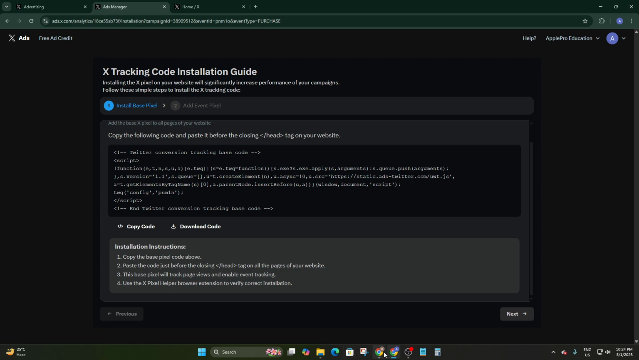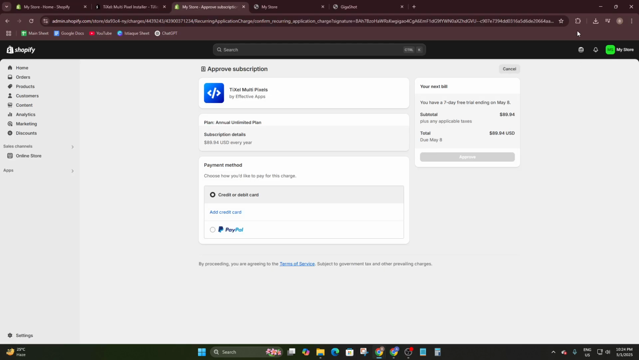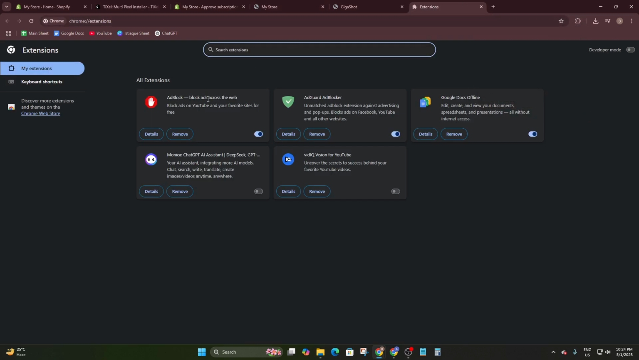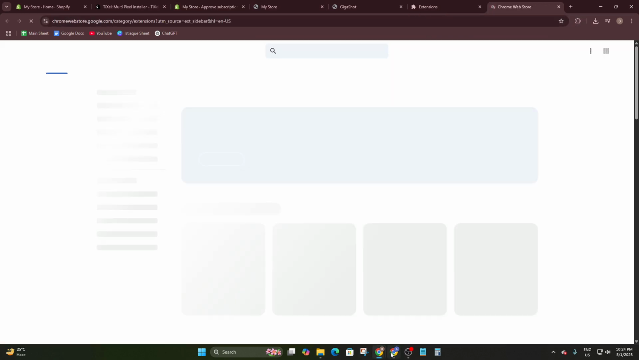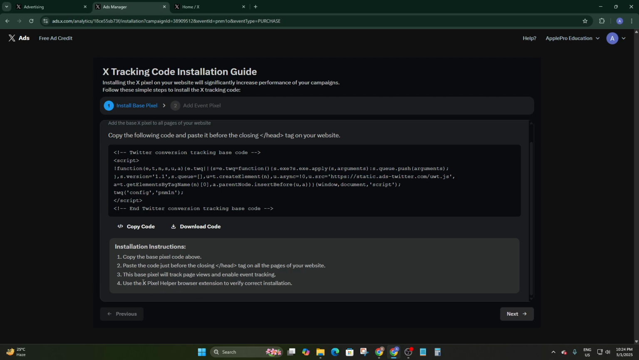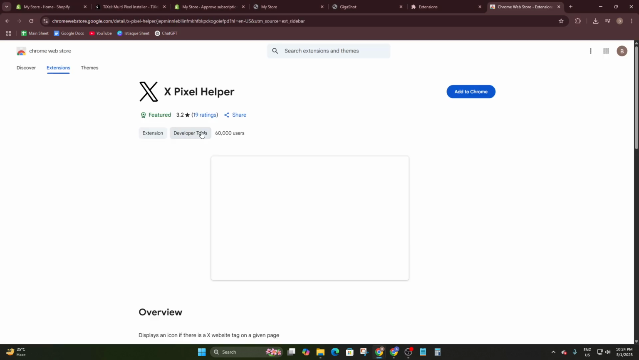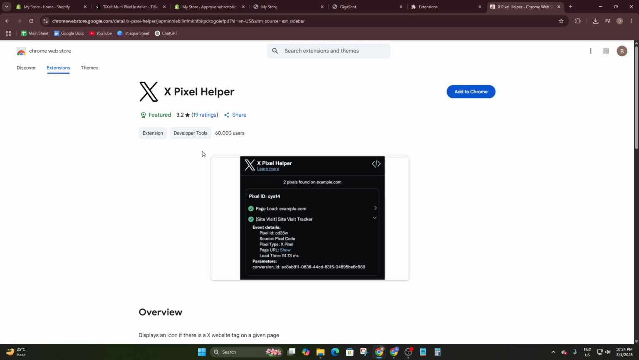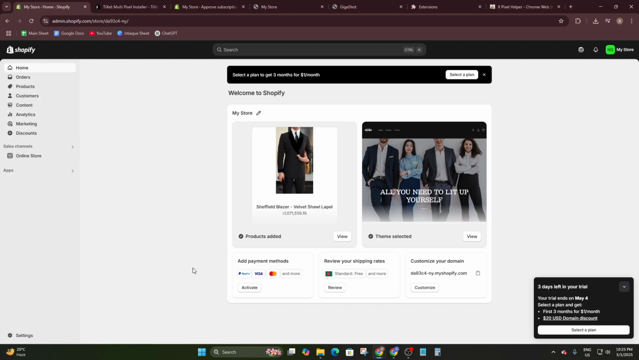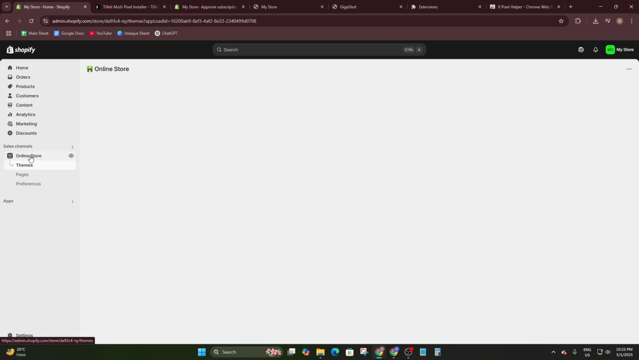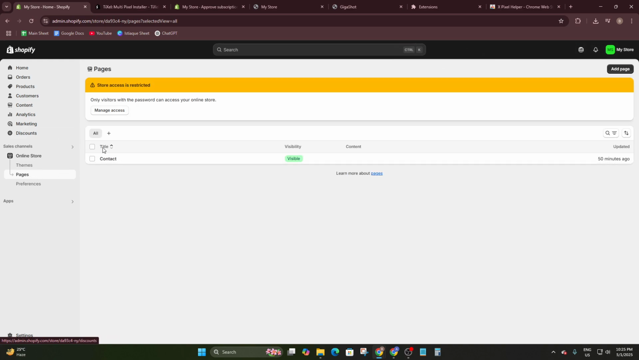So you can also add your browser extension here. Like here you can go to the Chrome Web Store, and you can add this X Pixel Helper. So copy here, and I'm going to search for it. So here it is, X Pixel Helper, that will help you examine whether the pixel is installed or not. So if you want, then you can paste that pixel on all of the pages here. Like here is pages, so you can select pages here.